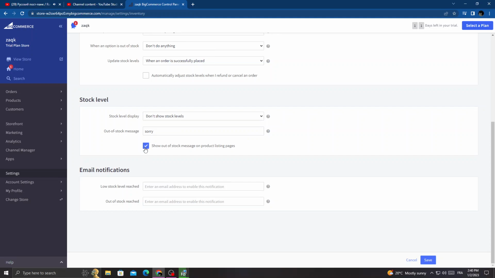If you want to show it, just click Show and then Save. And that's it.